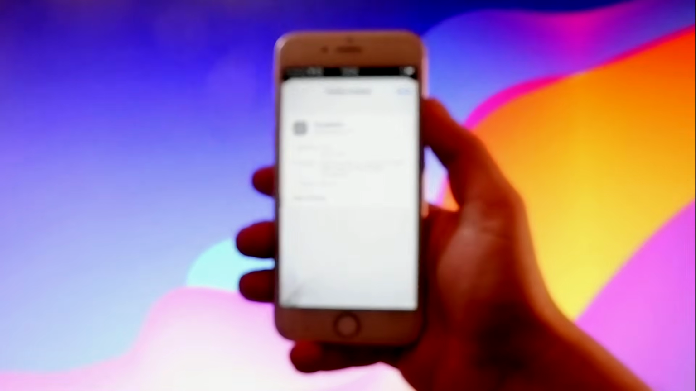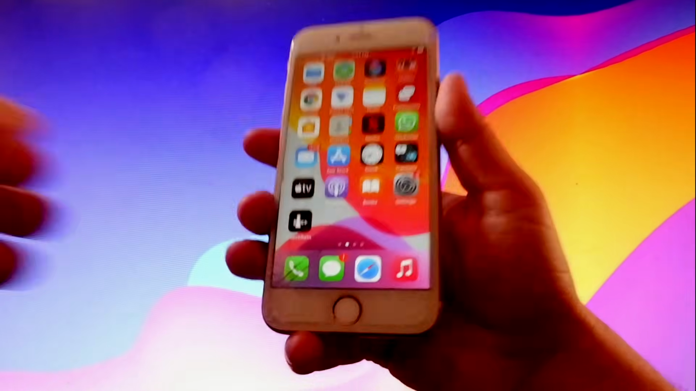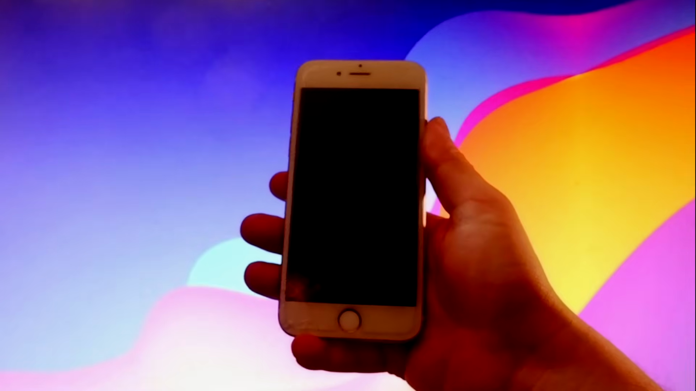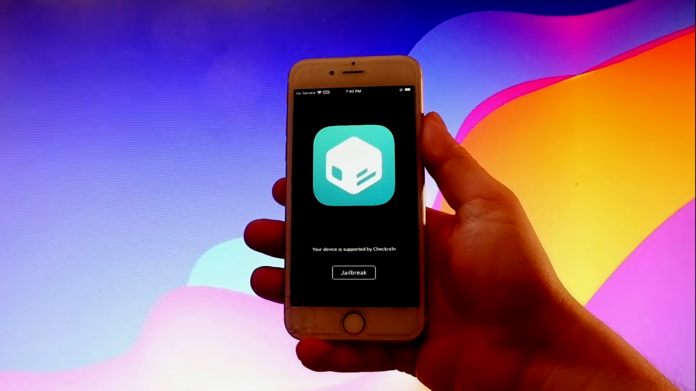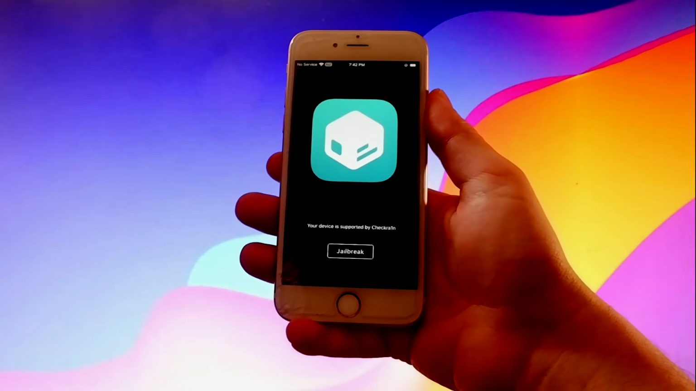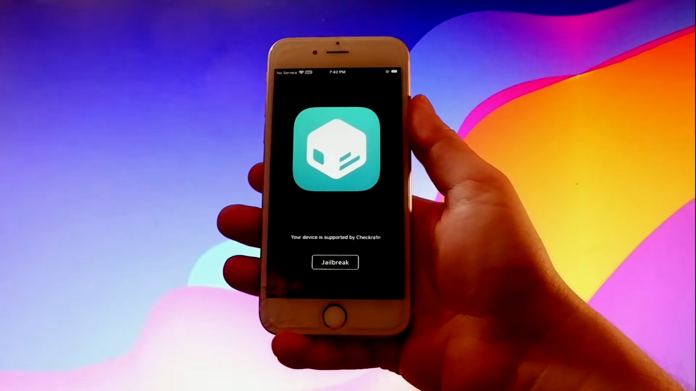Now let me show you how to jailbreak your device. It's going to be very easy, and I'm going to show you how it's done. Once you get Checkra1n, you're going to be able to jailbreak your phone through it, but as I said before, you will also get this app called Sileo, which is an app store that gives you themes, tricks, and more for your device.